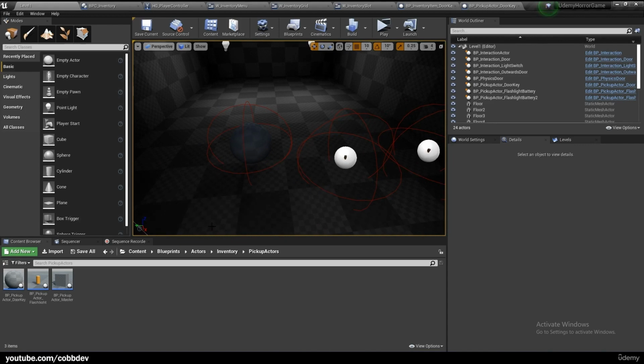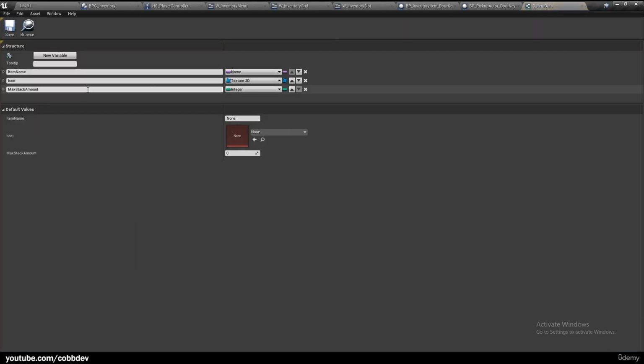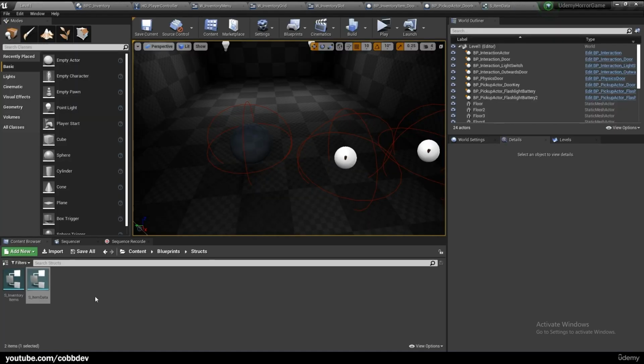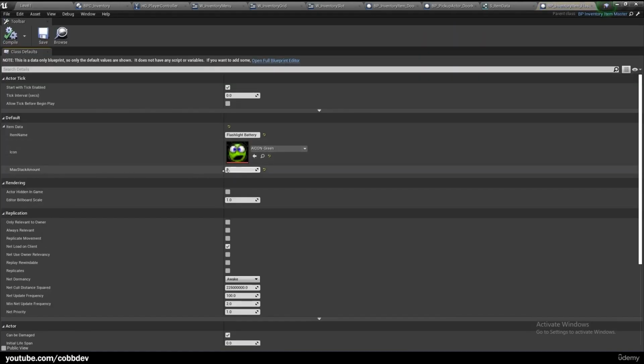We already added our variable inside our struct, if we can find that, blueprints, structs, item data, for max stack amount. And then, if you remember, we refreshed our master item and opened up our one item that we have. Let's find that real quick. It's in actors, inventory. Right, we have 2 items now. I forgot we made another one last episode. And we set the max stack amount. For flashlight battery, we set it to 8. And door key, we set it to 1. Setting it to 1 will be the equivalent of not being able to stack items in our game.